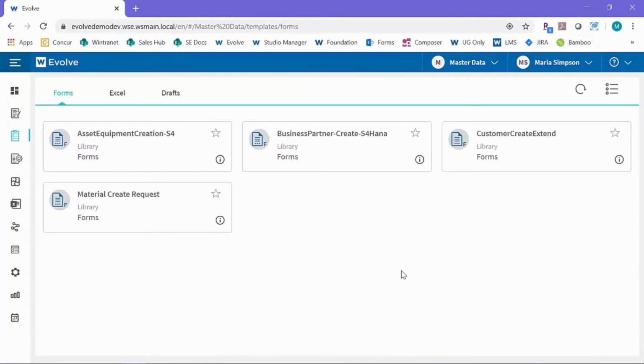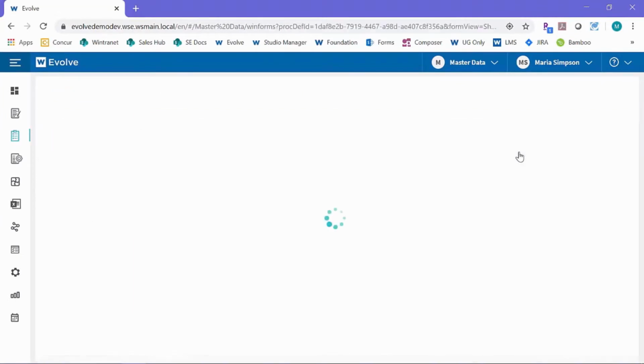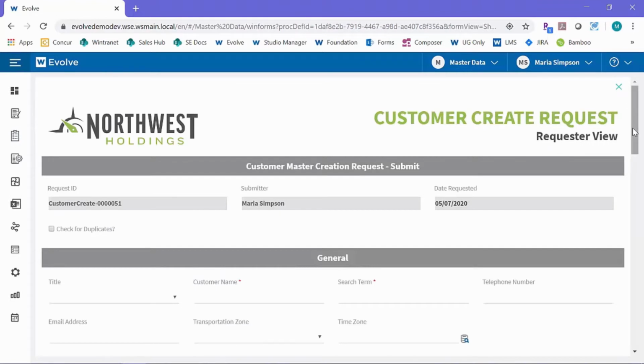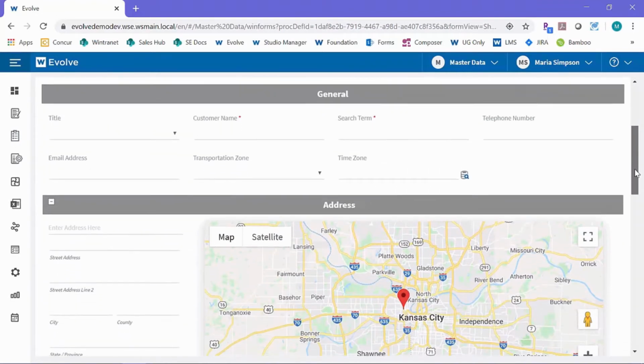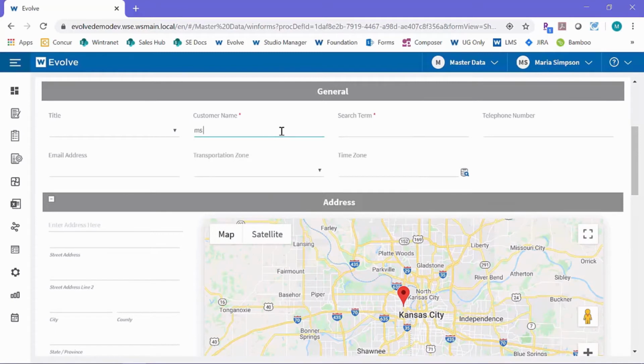This is the Evolve platform, and here I have my form templates, so I'll go ahead and launch my customer create. And we're going to start off in the requester view. So I'll go ahead and fill out my customer information.